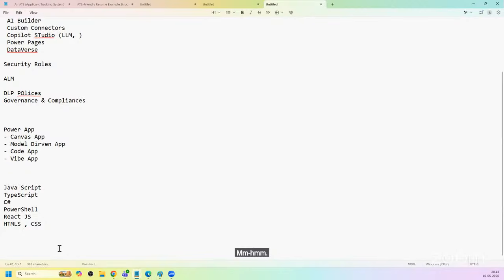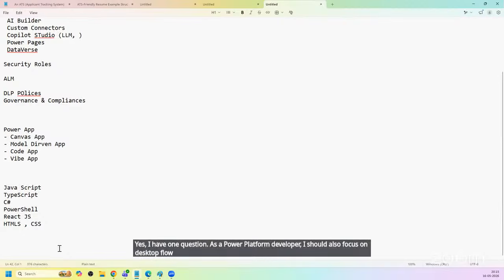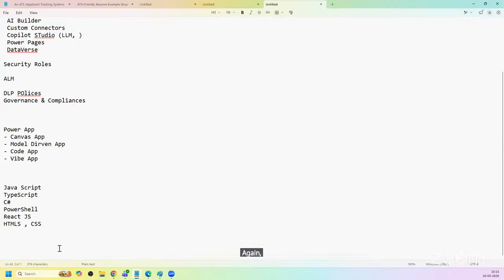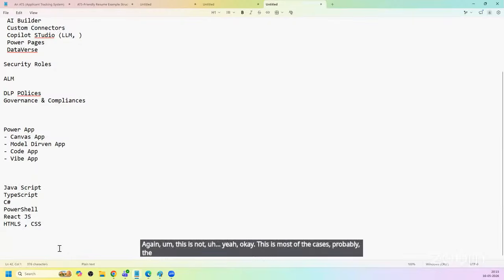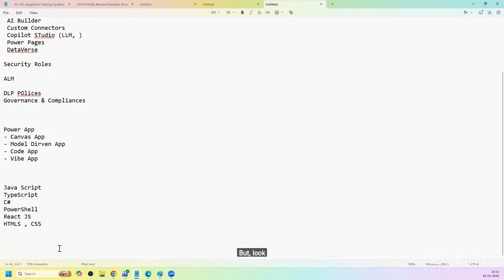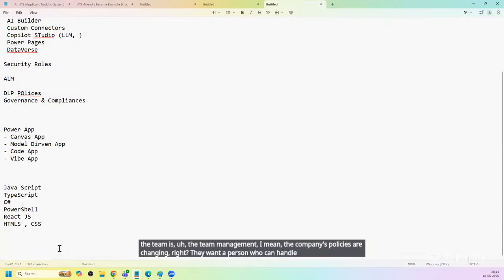As a Power Platform developer, should I also focus on desktop flow, RPA, or are cloud flows efficient? Again, in most of the cases probably the desktop flow. I know I have worked on a couple of desktop flow automation scenarios, but we have different RPA developers in my team now. But look, as I said, the team size, the team management, the company's policies are changing, right? They want a person who can handle more, right?